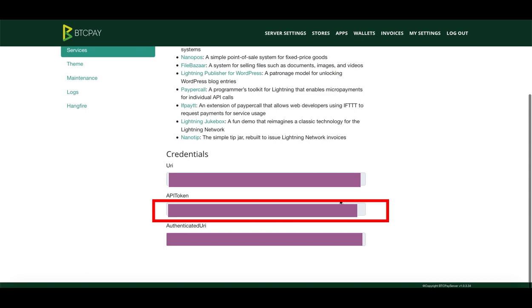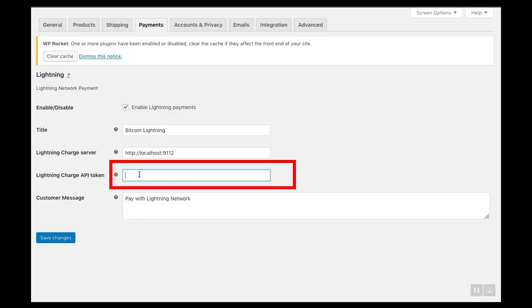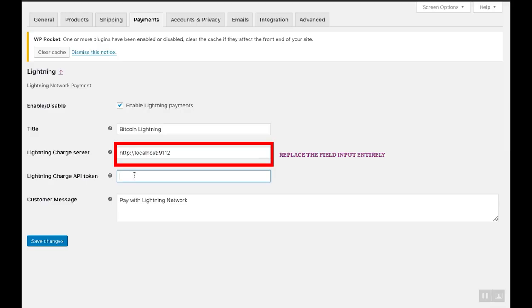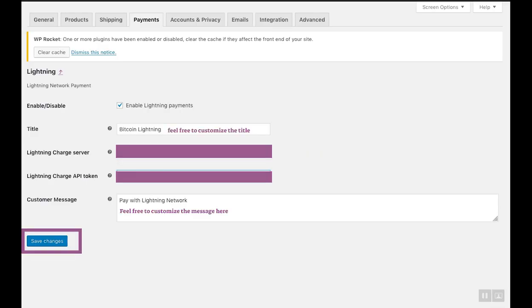Copy the second field, the API token, go back to your WooCommerce store, paste the API token in the third field here, and go back to BTCPay server again, and copy the third field, which is the authenticated URI. You need to copy that URI into the Lightning Charge server. Click Save Settings when you do that. And now let's see our plugin in action.